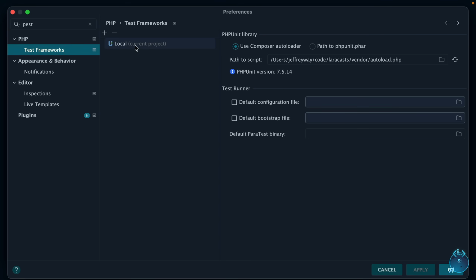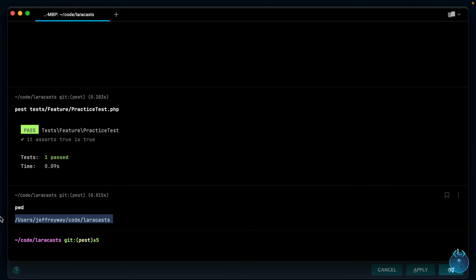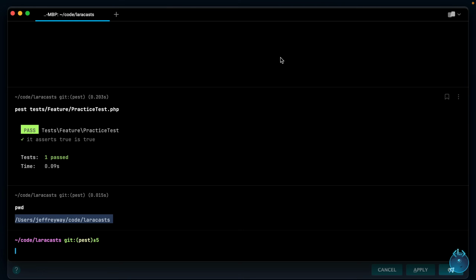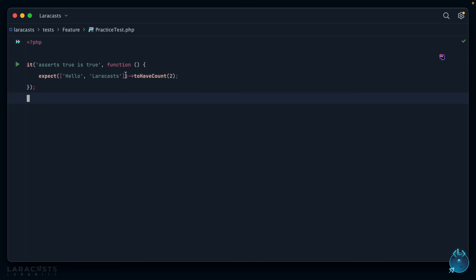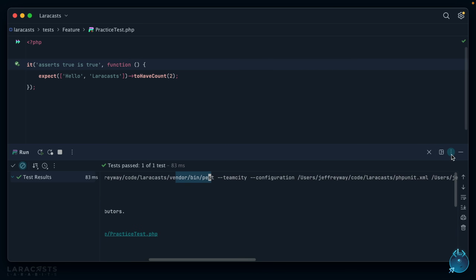Test frameworks. Let's add another one, Pest local, path to the Pest executable. Well, first let's do the configuration file. That would be directly in my project. I don't know if this will figure it out on its own. Path to Pest executable. Well, yeah, it would be vendor bin pest, right? Apply. Okay, and then, oh, here we go. Can I just click that, run it? Cool. So using PHP, it's delegating to Pest. It overrides the printer, but yeah, I think all of this works.